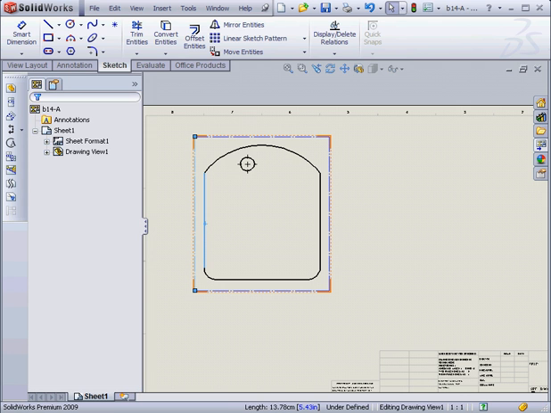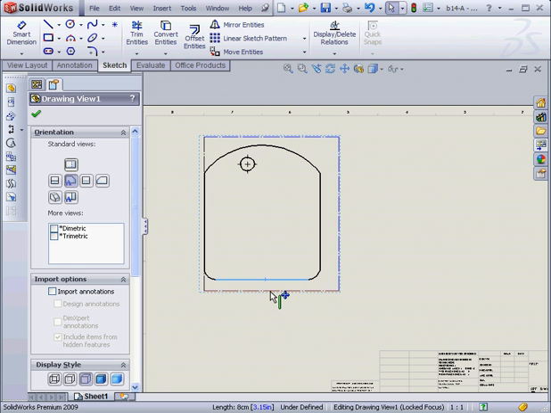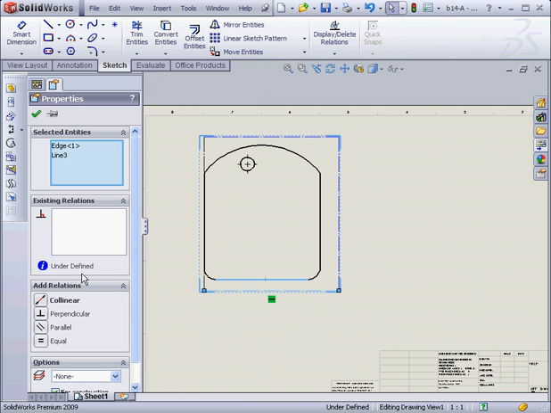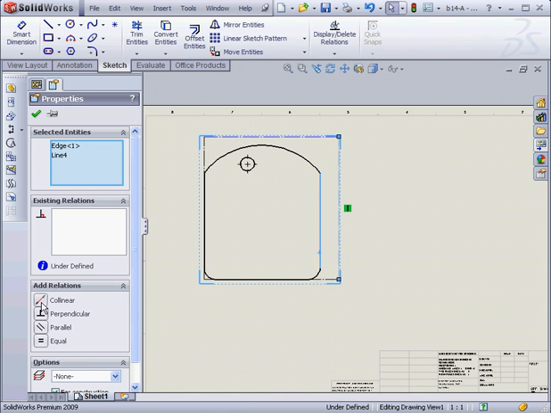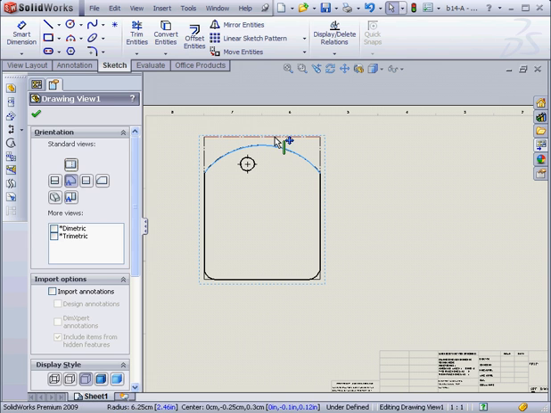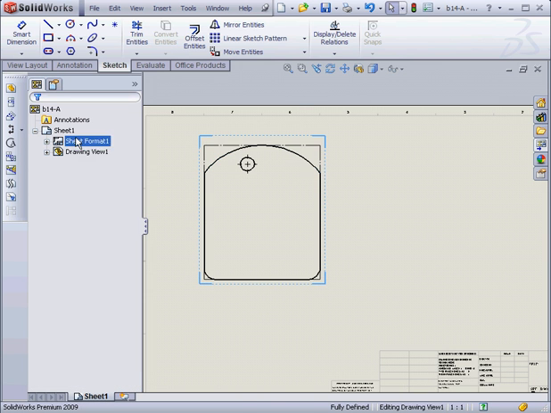Let's select this line and this line. Add a collinear relation. This line and this line, another collinear relation. This line and shift select this one. Add another collinear relation. Now this curve and this line. Create a tangent relation. OK.